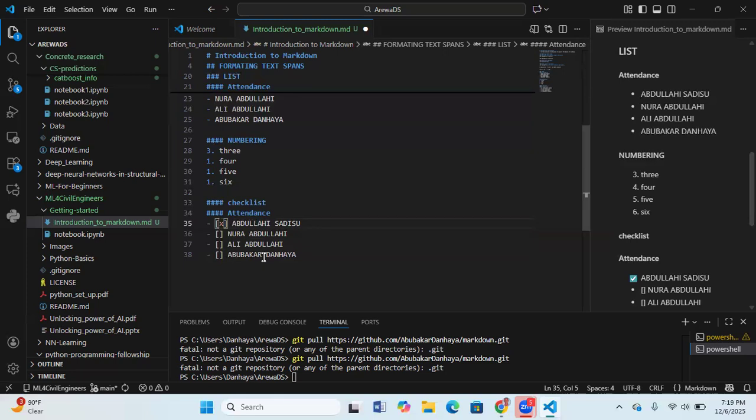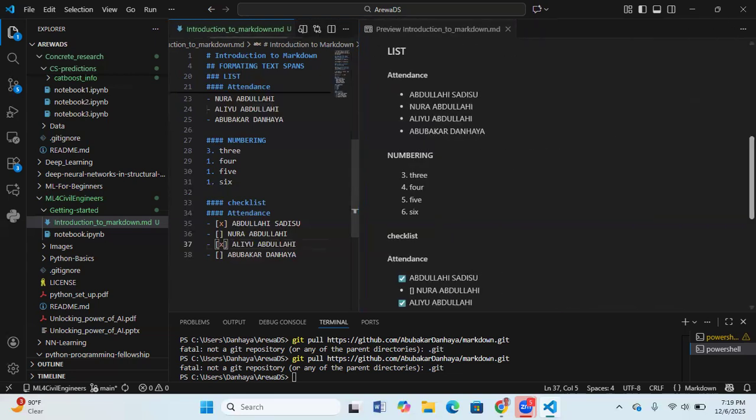Maybe if Macaulay is around, let's assume Ali is also around. Let me make it Ali here. Let's say Ali is also around, so let me make Ali also around. So let's look at it. This is how it will appear, the markdown.